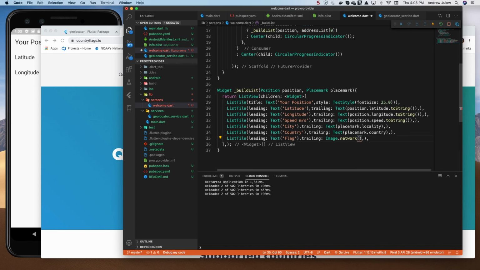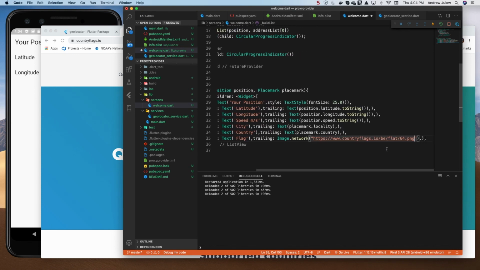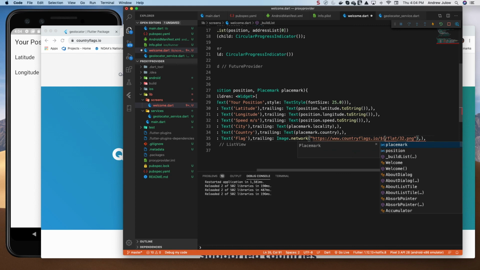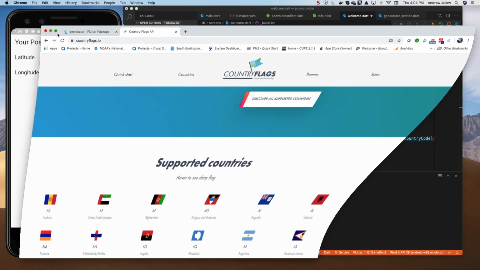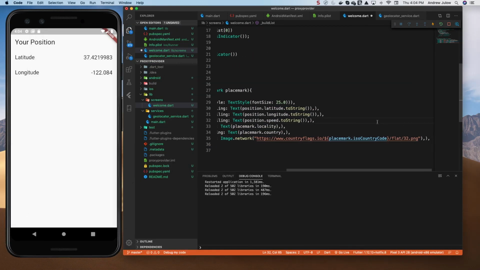And I'm going to paste that inside of here, inside a string. And I'm going to replace the 64 with a 32 PNG. That's the size. And then I'm going to get rid of the country code, which is right here, and instead do $ and curly braces. And inside the curly braces, I'm going to do placemark.isoCountryCode, which is what these are encoded as. So hopefully, if your flag is supported, your country will be displayed here, and then your flag will be displayed right there.